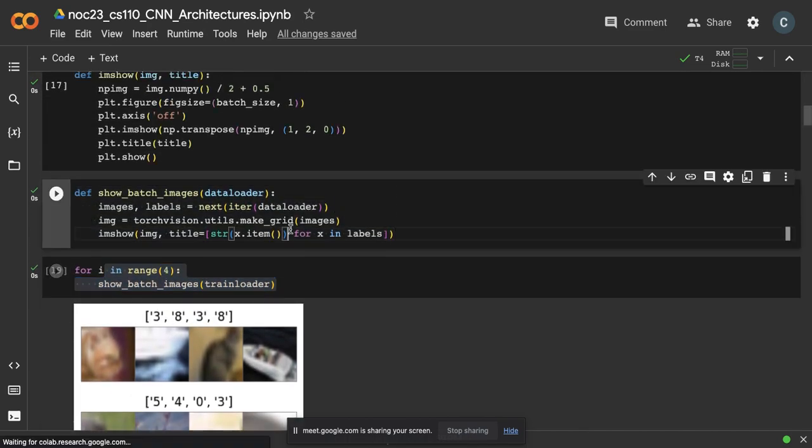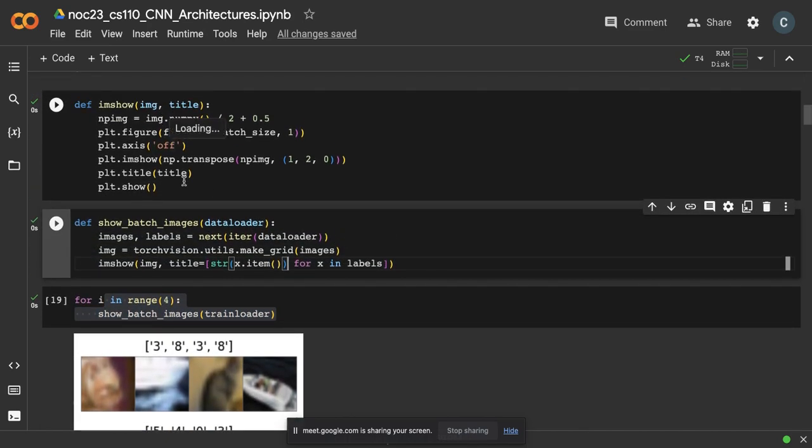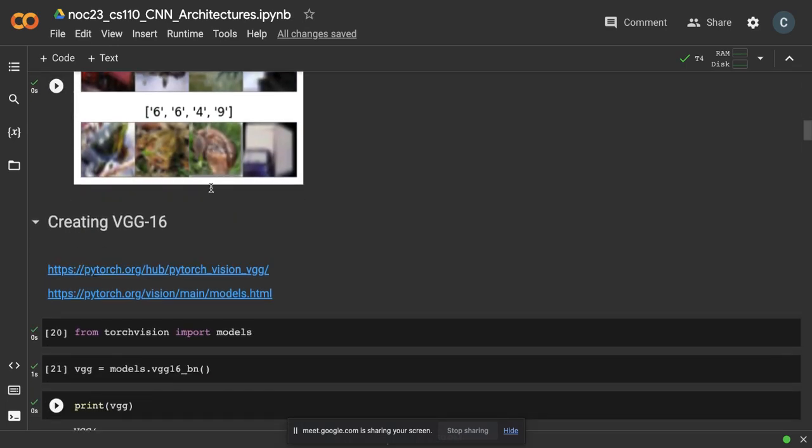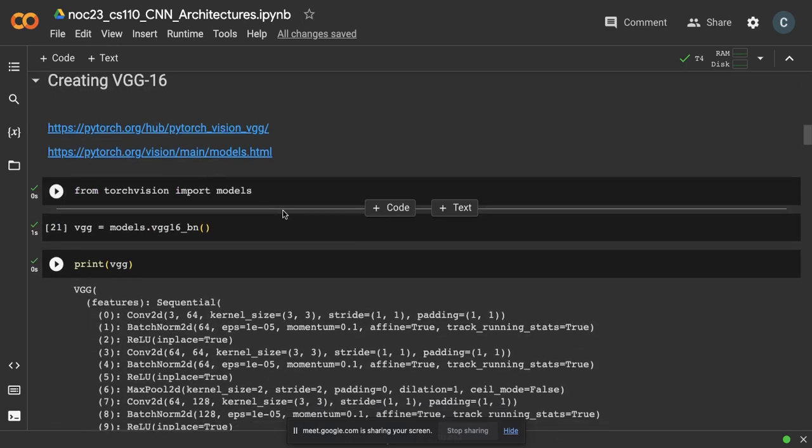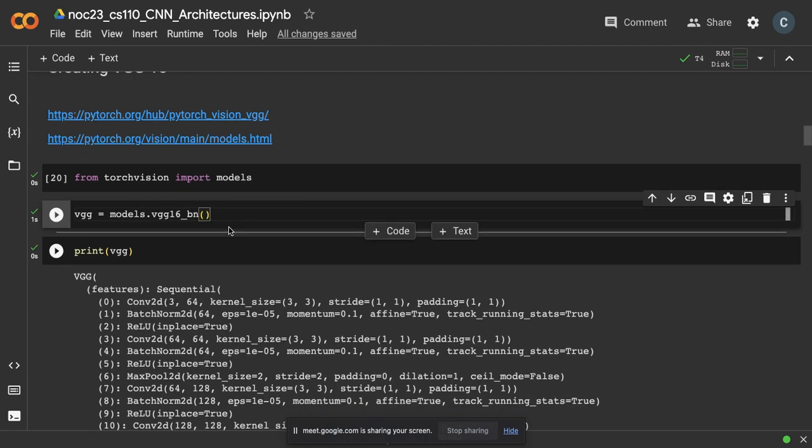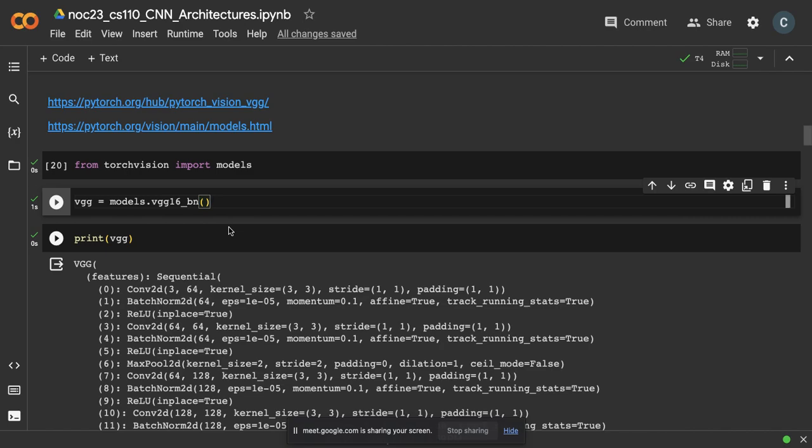For that we have written some code. That's not of our interest. More interest is about the VGG. So now for VGG, we are importing models using torchvision, and right now we are not using a trained model. I will show you what we are doing.